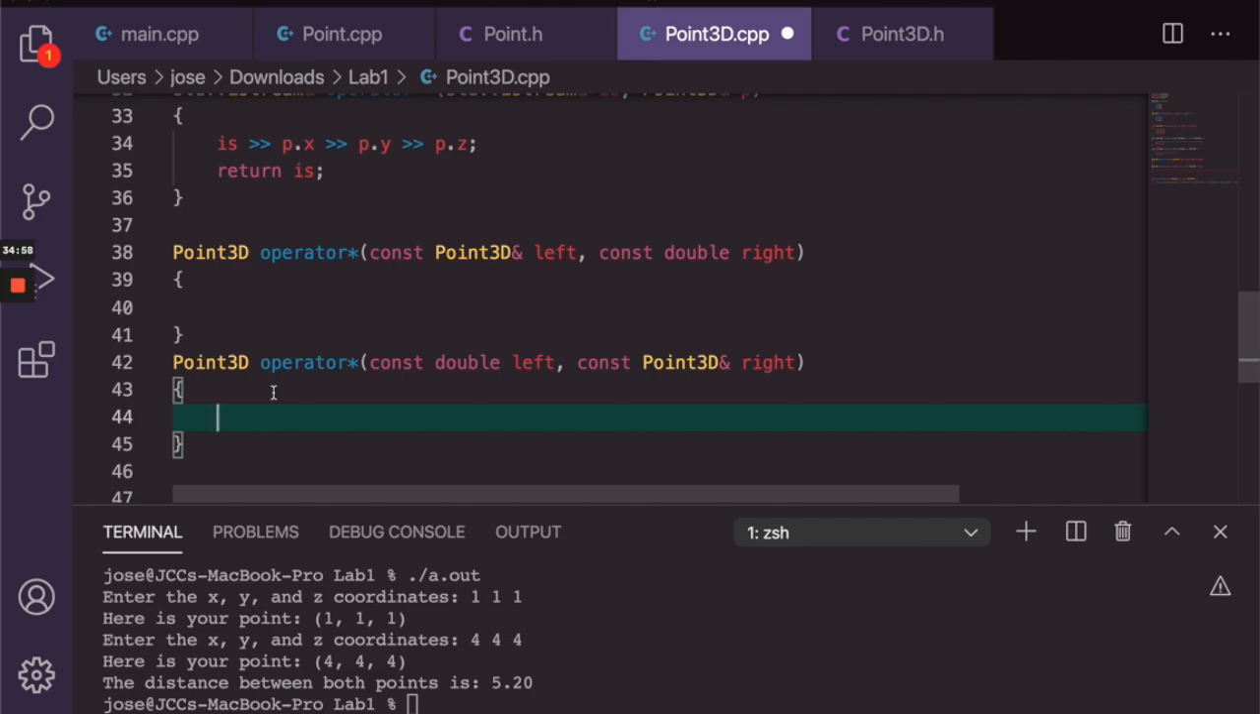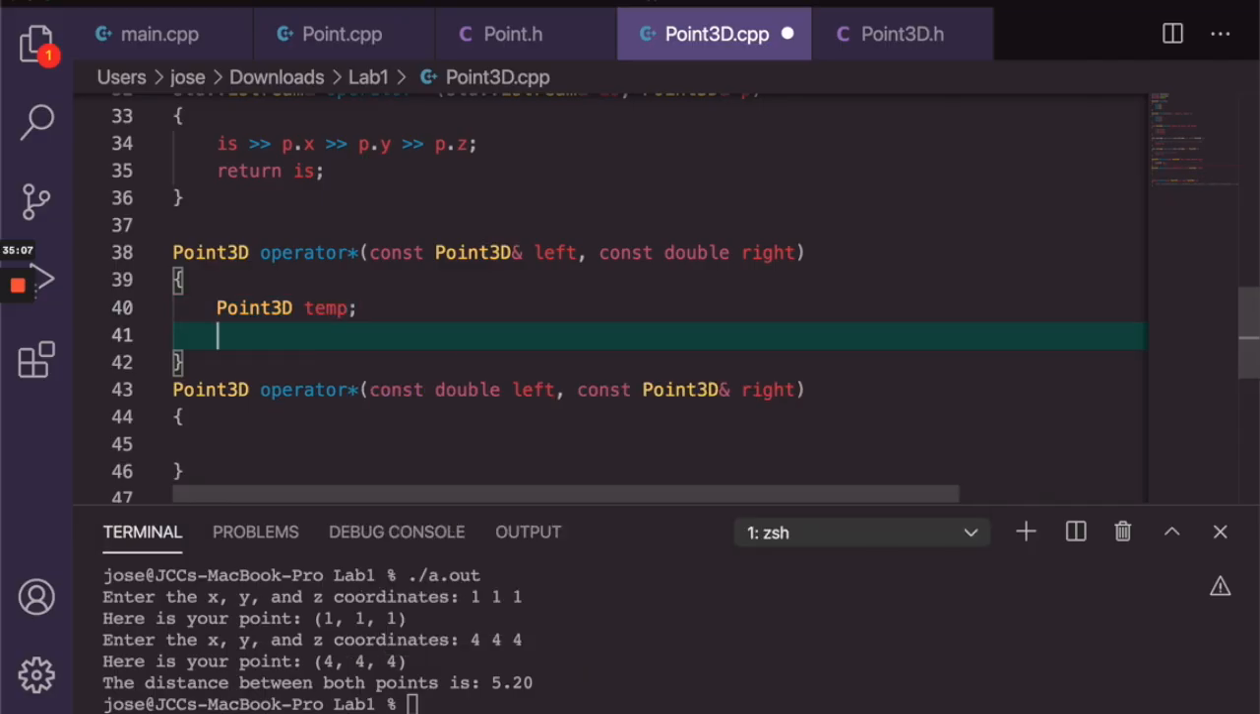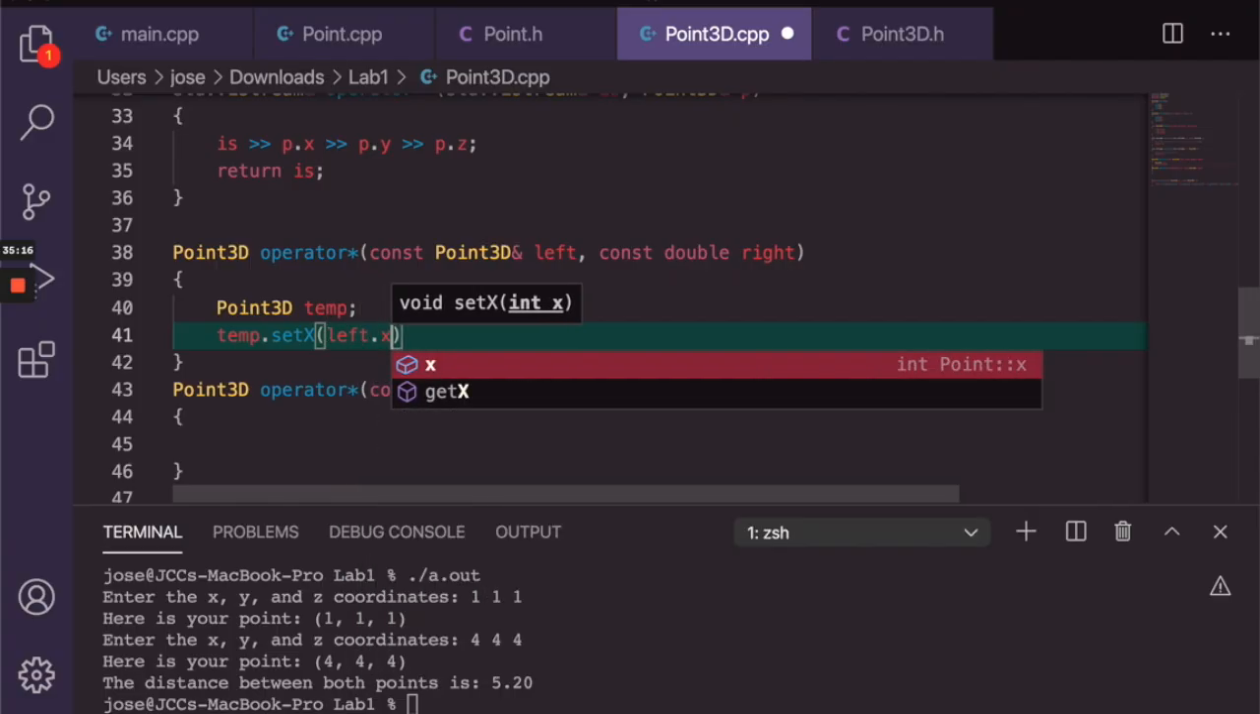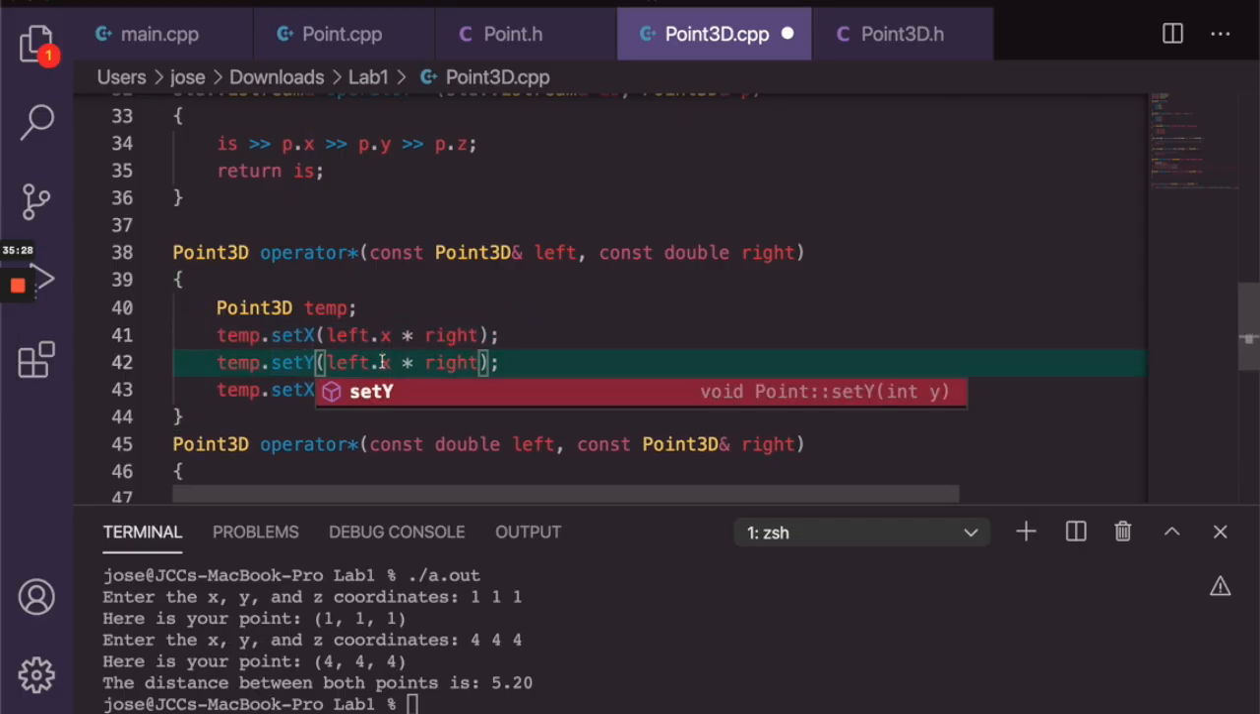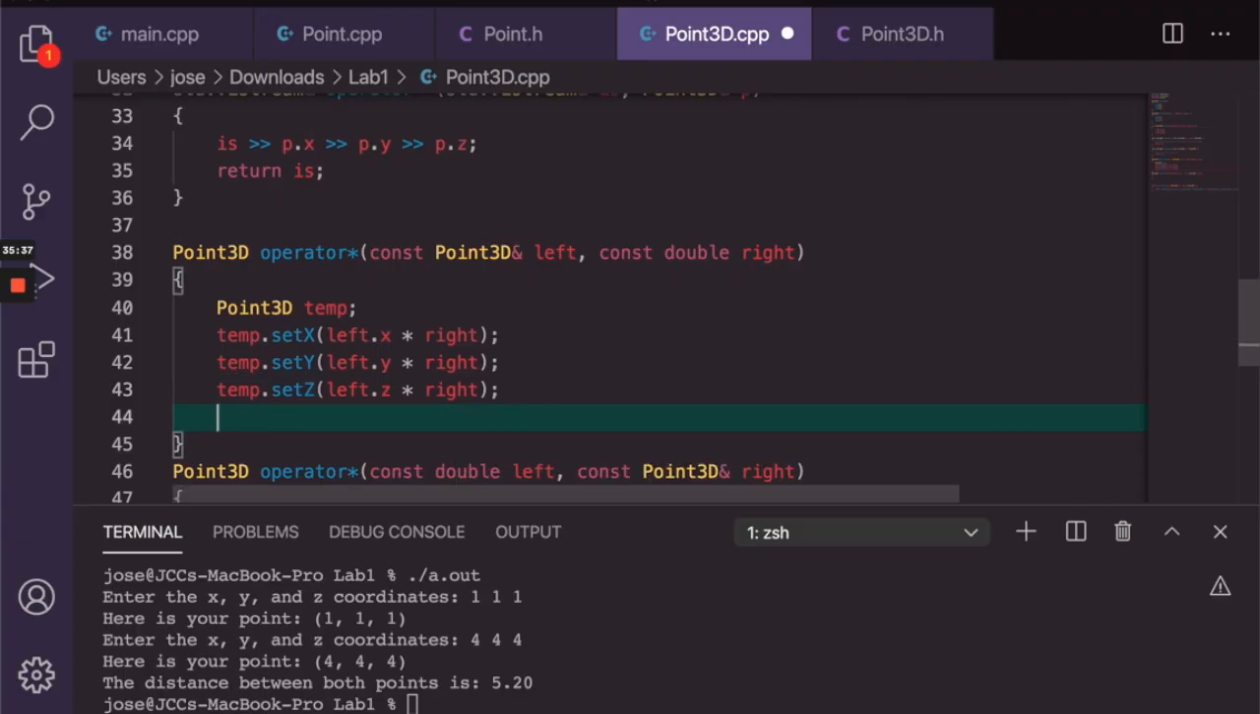Now we have a couple of different ways of doing it. In either case, you need some kind of a temporary point. So we could say Point3D temp. And then you want to set its x to left.x times whatever right is. And then you follow that pattern for y and for z. Finally, you want to return temp.